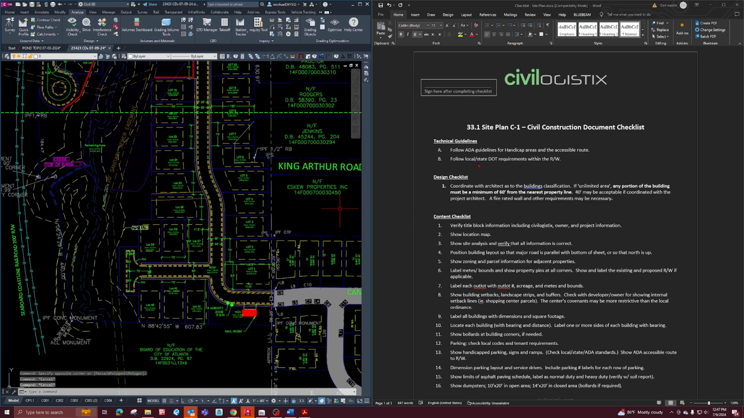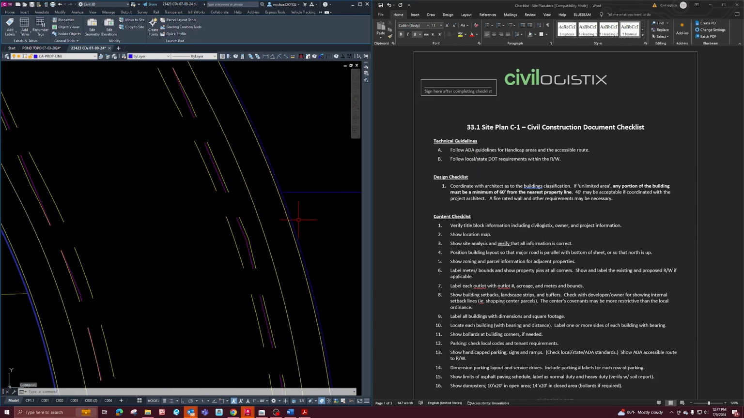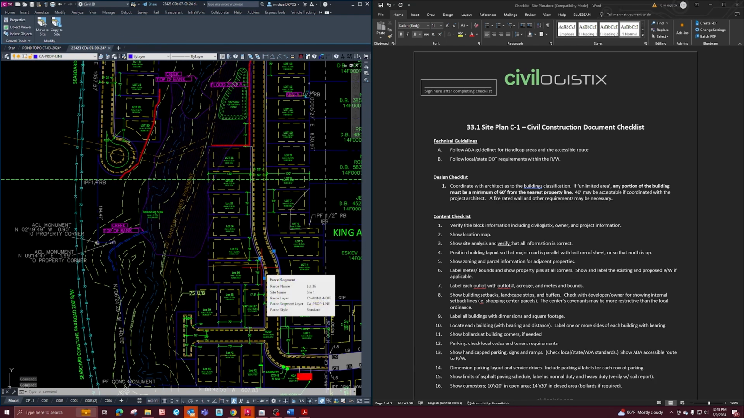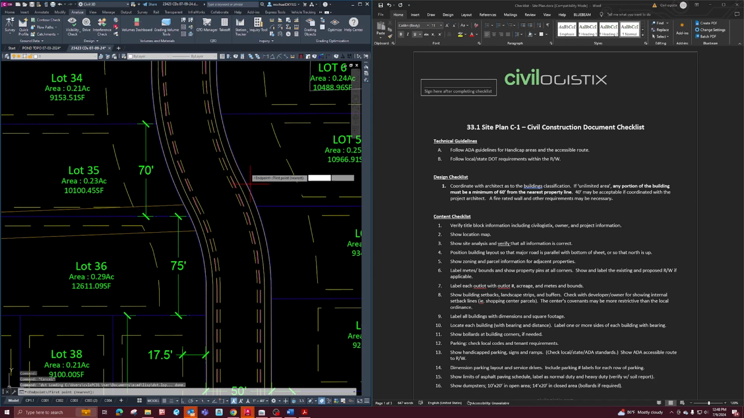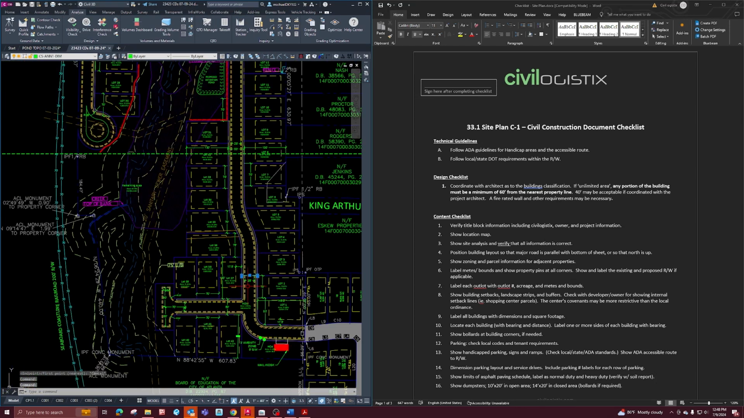B, follow local/state DOT requirements within the right of way. This is the right of way here for a residential project. Different cities and counties have different right of way width requirements and cross section requirements. This is in the city of Atlanta, so they just need to make sure to follow if Atlanta has a cross section for the right of way, their specific requirements. Usually the right of way width is 50 feet. As you can see here, this right of way width is 50 feet.